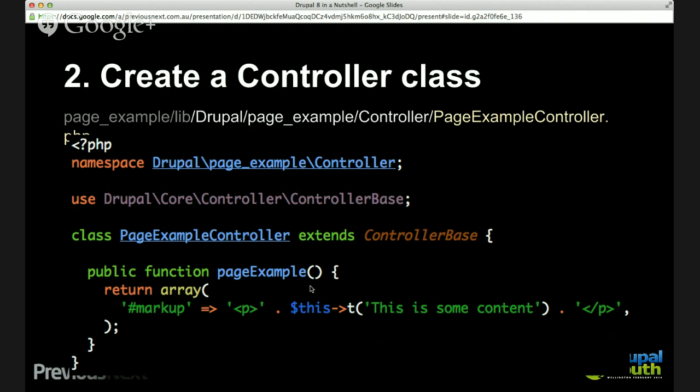So here's a simple example. We've got our page example controller. Up top, we've got to put it under this special PSR-0 directory structure. This will actually change with PSR-4, and we won't need as many folders, but essentially the idea is that the namespace we're putting it in matches the directory structure that the file is in. So all we need to do is write a new class, extend ControllerBase, and then just have a public function. In this case, we're just calling it page example. And because we want to allow things to change, we can actually just return a render array here.